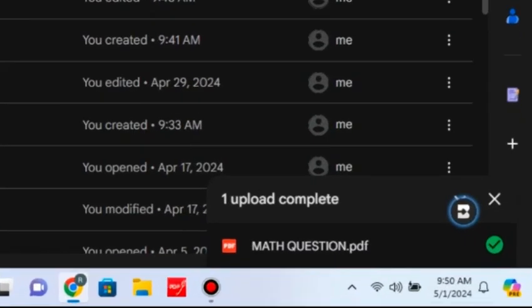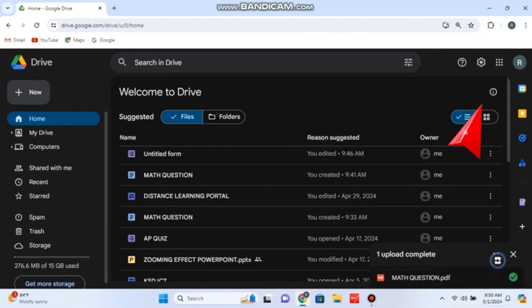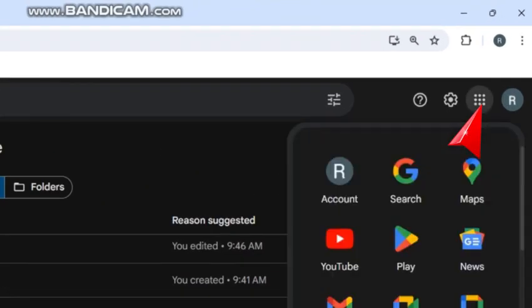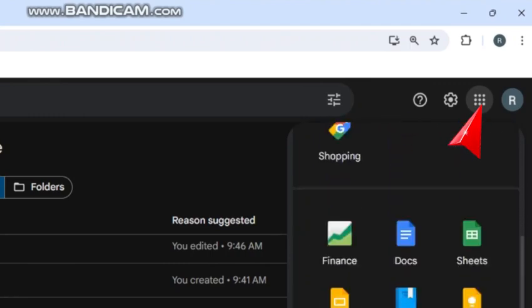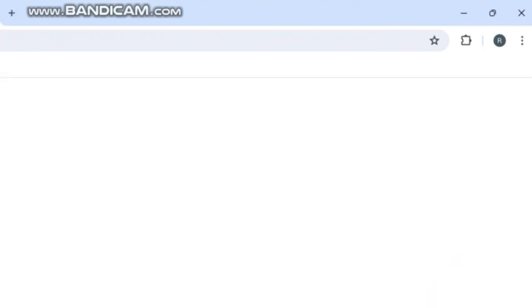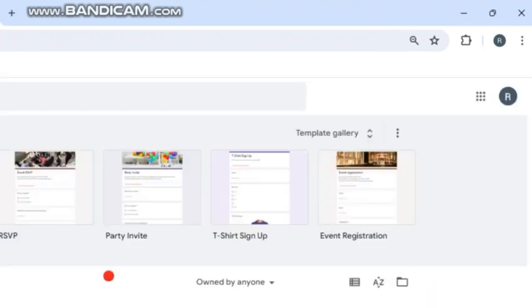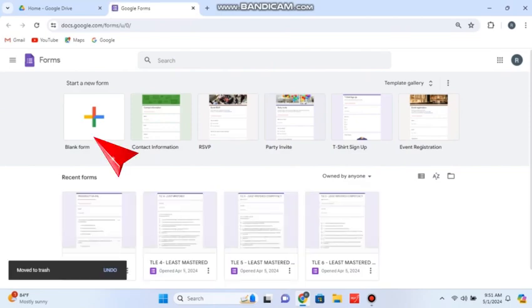It's now time to create a Google form. Click this dotted icon again, scroll down, and select Forms. Click Create Blank Form.